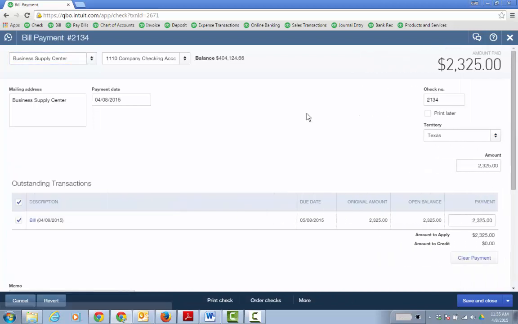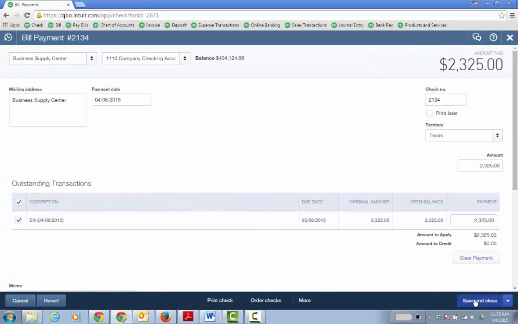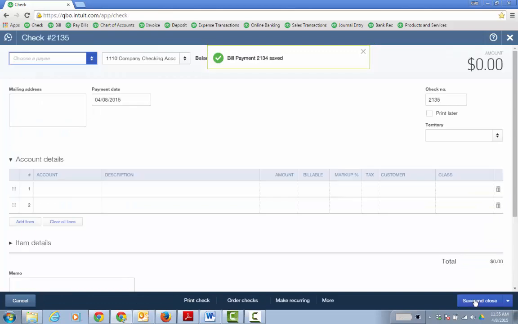I click Add, I click Save and Close, and that's how you track and handle prepaid inventory in QuickBooks Online Plus.